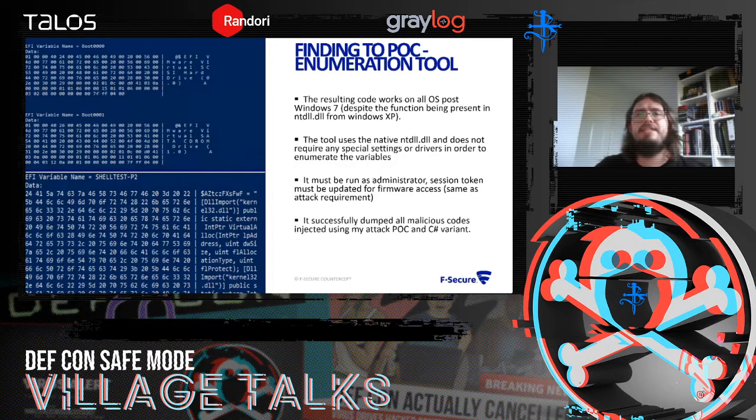As it uses the native ntdll.dll, which is found on every single Windows host, you're not required to install anything custom except for Python in order to run the POC code. So it leverages local files in order to enumerate this memory space. As with the attacks, it must be run as admin because of the token escalation that's required for firmware access.